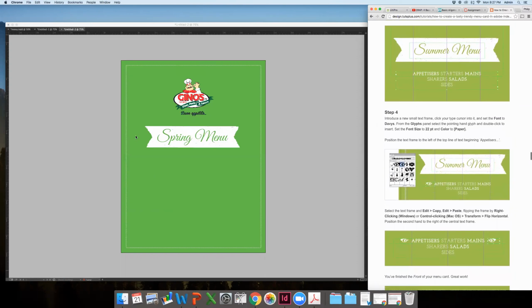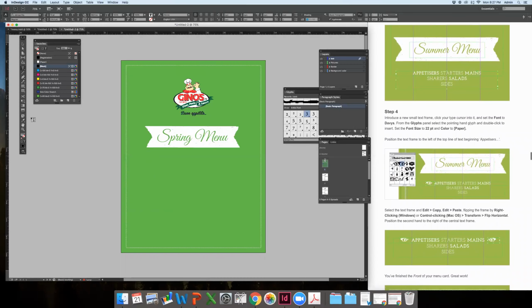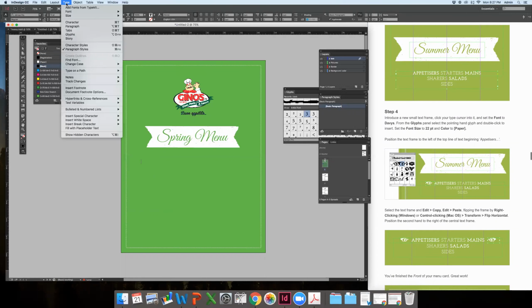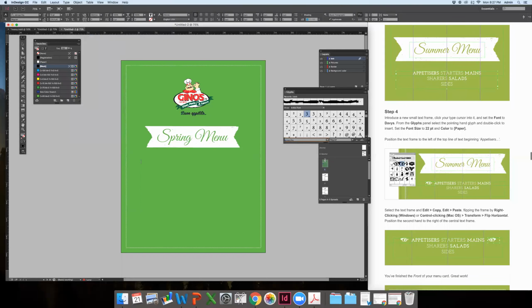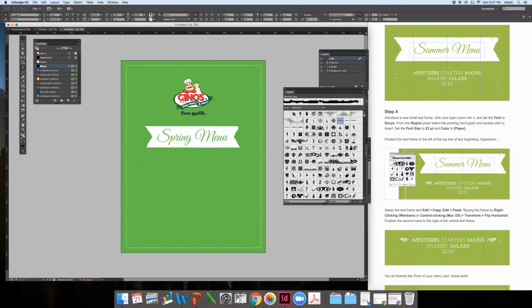Okay, so now this is where we're going to incorporate the other font that they suggested we download. I'm going to go to Type, Glyphs, and the other font that they recommended is Davies. You'll download that, and once you do, it'll give you all these little cool glyphs you can insert. I'm going to use this hand pointing to the right, and I'm going to highlight it. I'm going to give it a white color so it matches my banner.